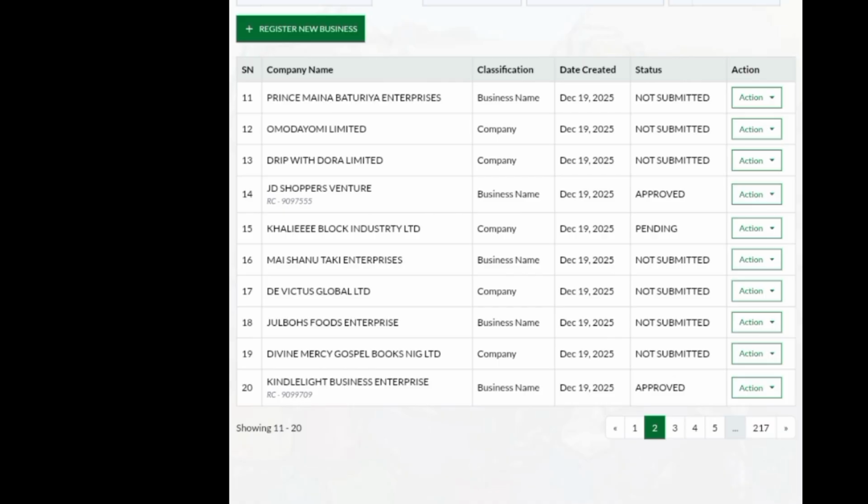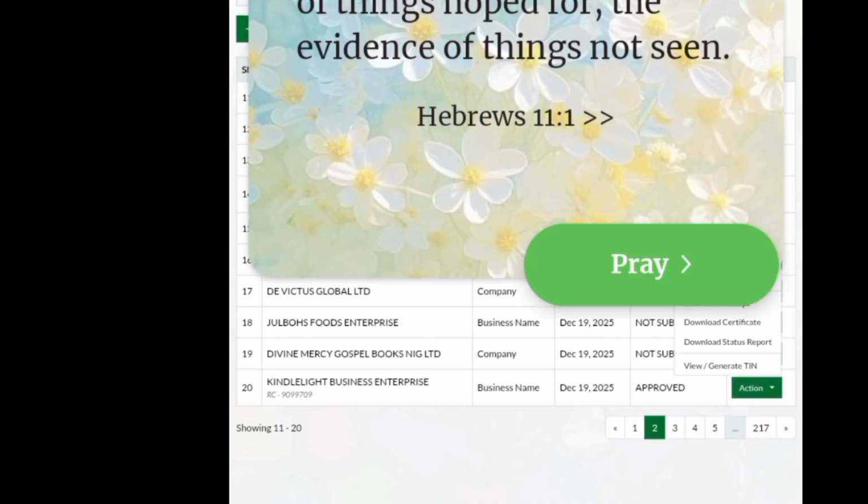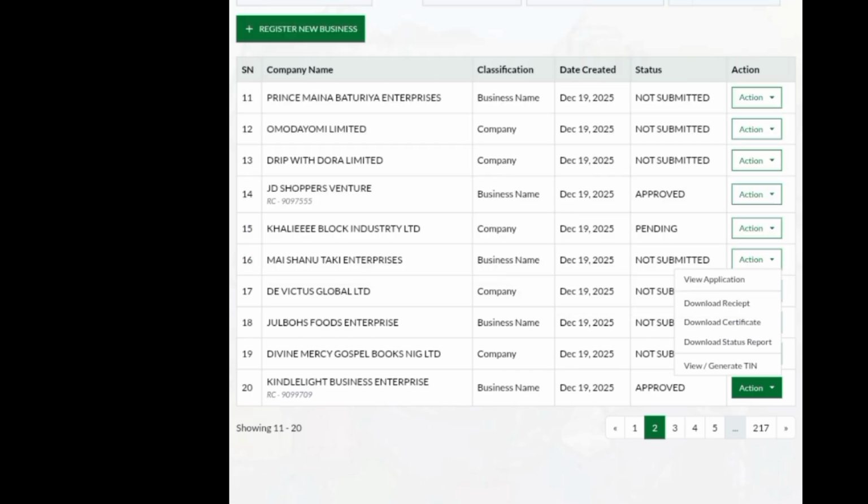So now I am going to click on this place to download my client's certificate and send it to her. Then we go for processing of the thing for the business.